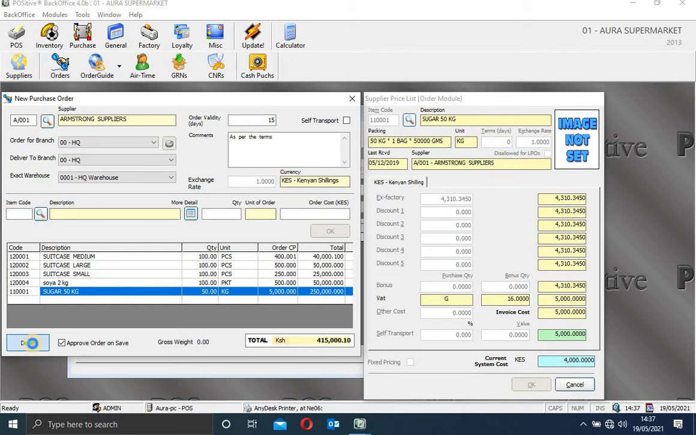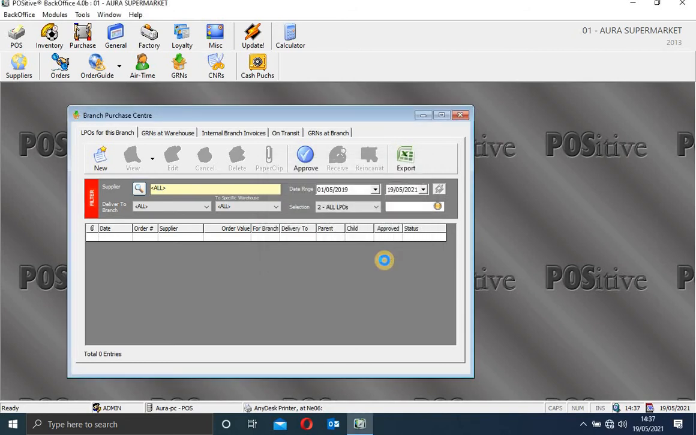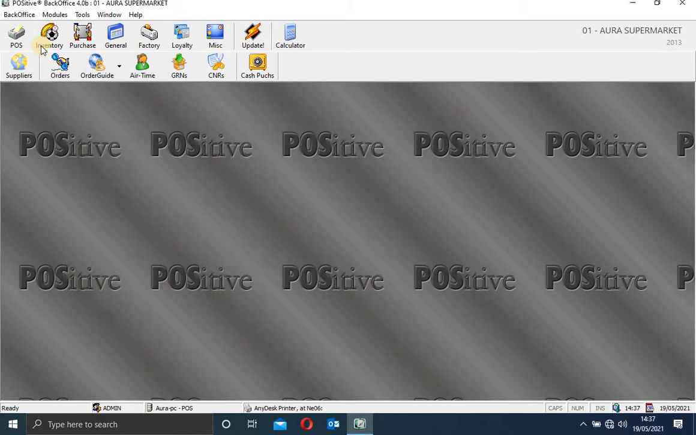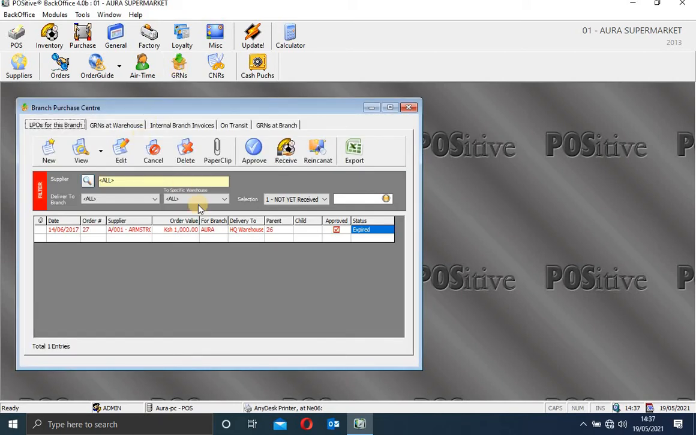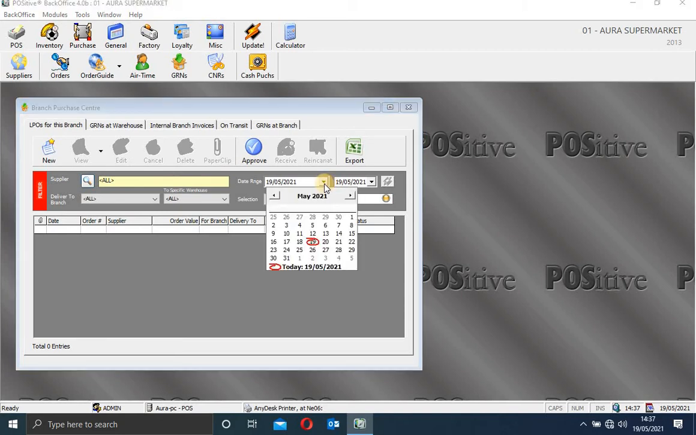So we just click that, and normally when you say done, it will print automatically. Since we are not printing, I'll remove this tick here, and that is the order we've raised. So we've already raised our order. Let me refresh this first and come here. Then I will say all LPOs. Let me see.